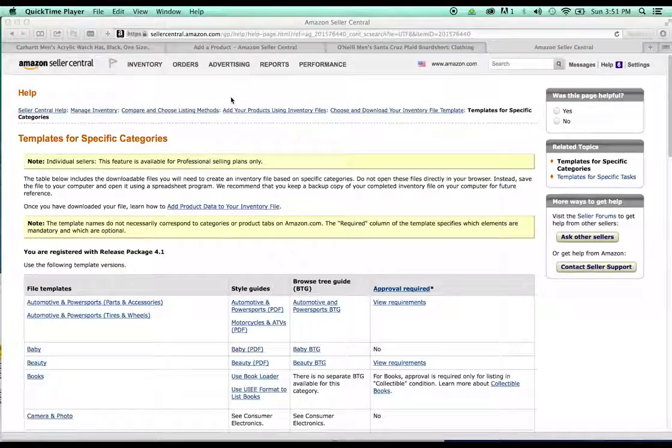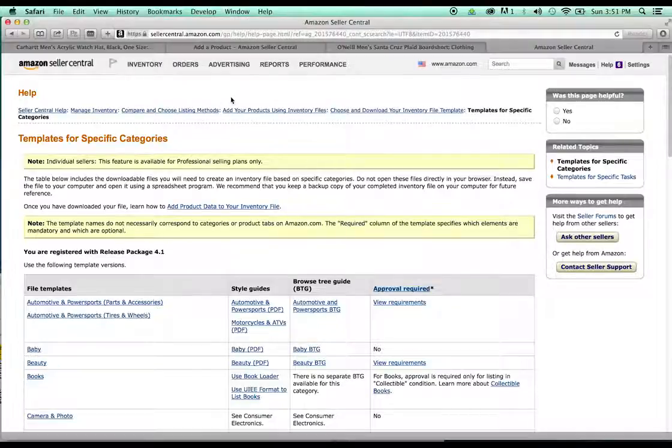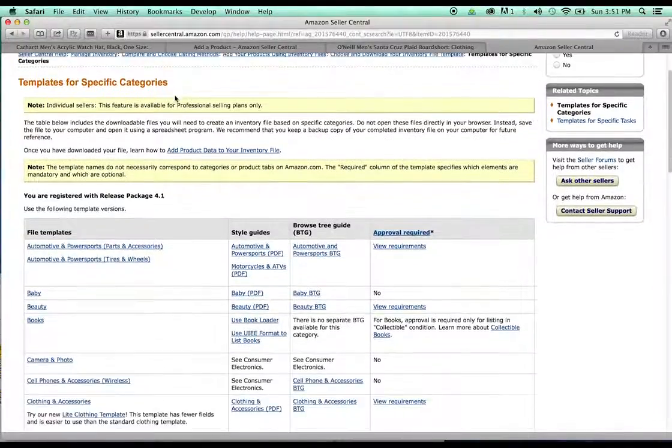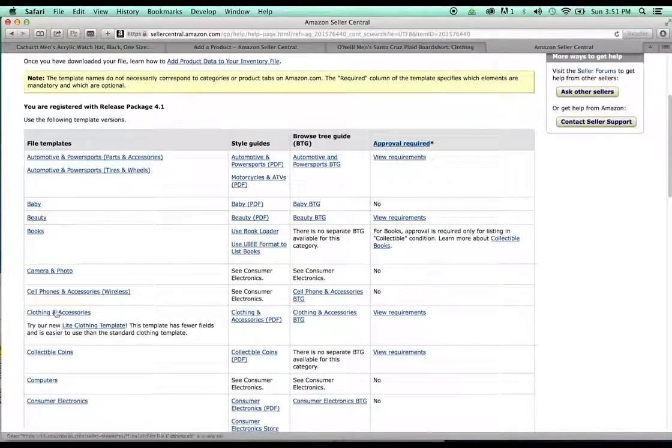After completing the first part of the Amazon clothing category approval process, you'll receive an email from Amazon. It'll either have an attachment for an Excel file called flat file clothing, or it might just have a link to this Amazon webpage. You can also get here by searching template, then scroll down and you'll see one for template for categories. Scroll down and you'll see clothing and accessories. This is the template that you want.